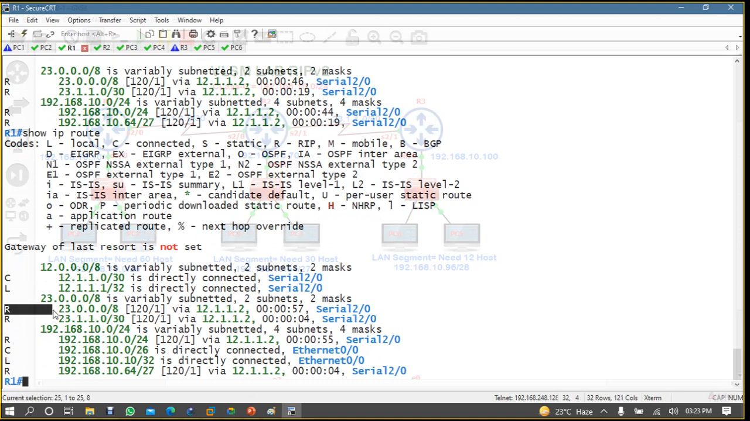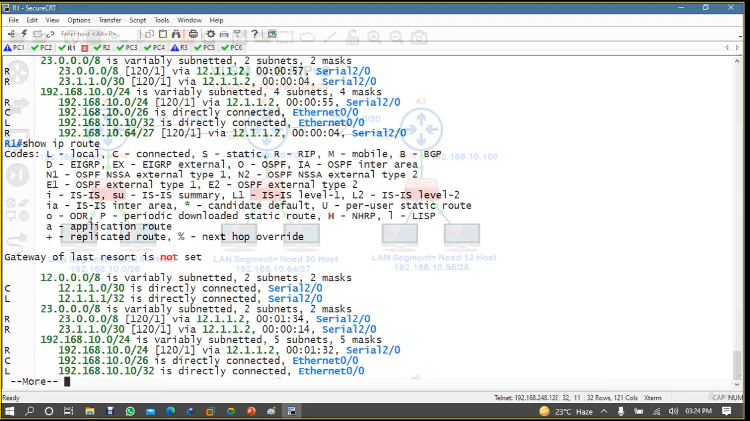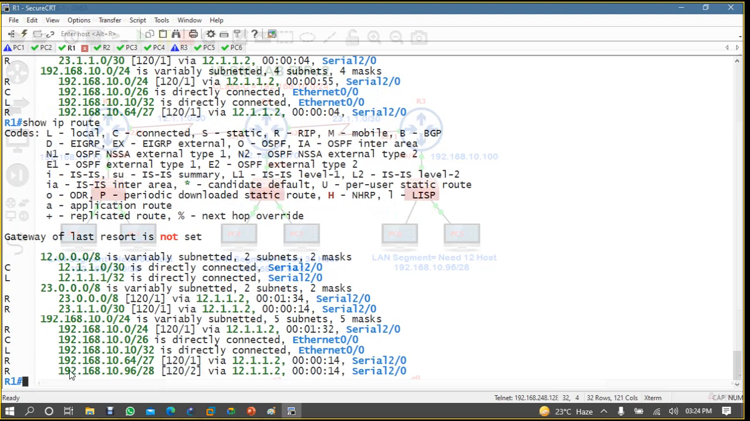Whatever network you are receiving, see, this is your connected network and this is your connected network, but these others, 10, 26, 64, you are receiving from the neighbor, right? One more network, now you receive this 96 also from R3.